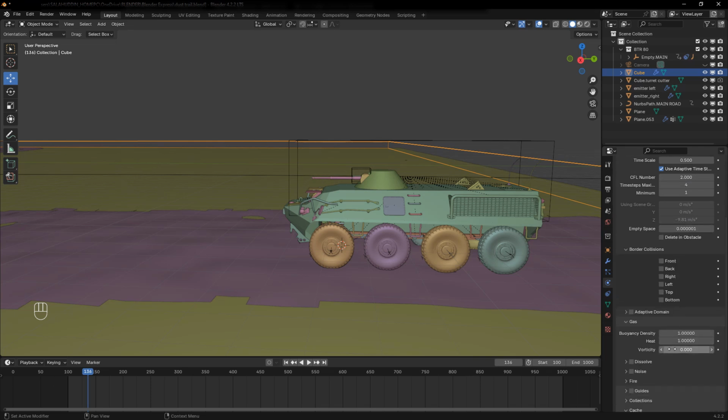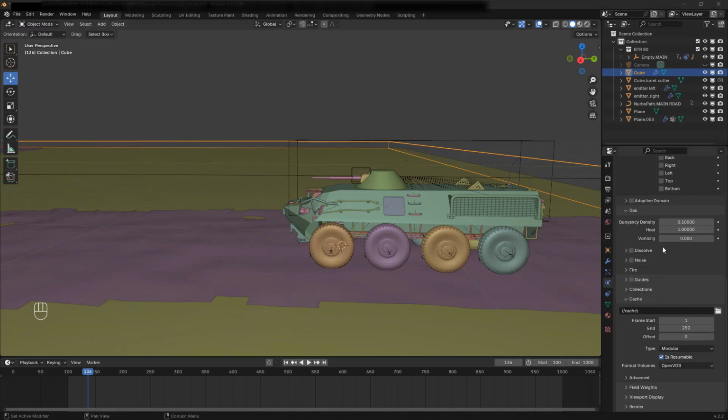Scroll down to the gas section and set: buoyancy density, 0.1, heat, 1, vorticity, 0.05. Also, check the dissolve box and the noise box to add more detail to the dust particles.